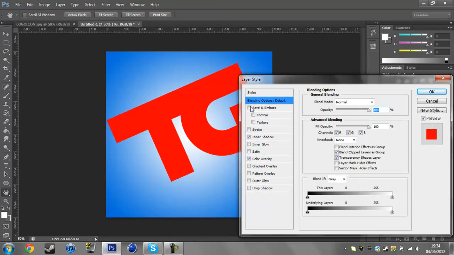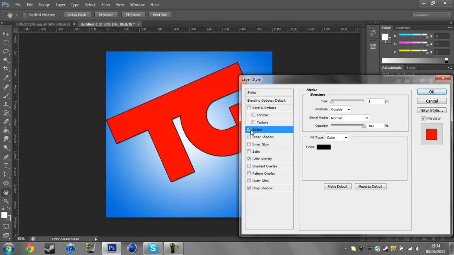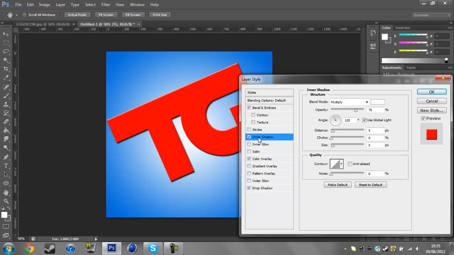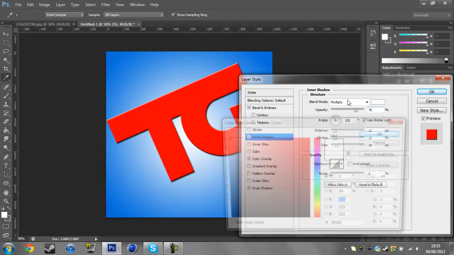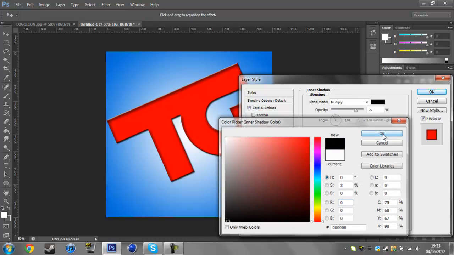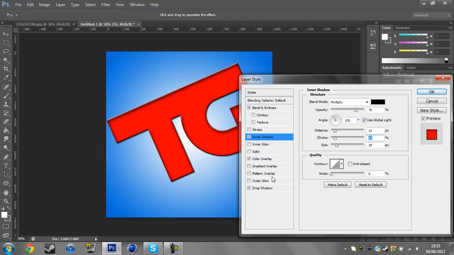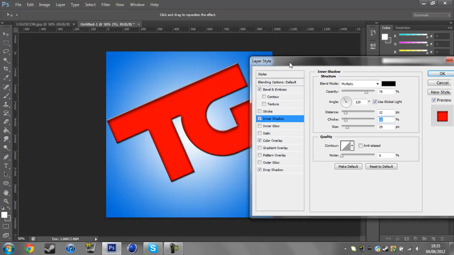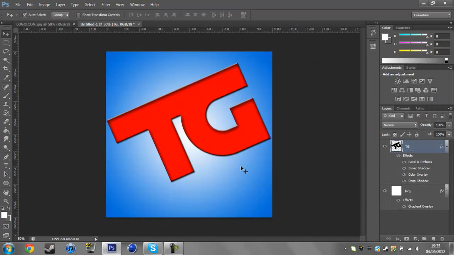So double click on this again. And drop shadow. Have an inner glow, stroke it. You could have a stroke, have a bevel and emboss. Yeah, that looks nice. Inner shadow. Change this to black, like so. That should be it really. There you go, and that is how to make a logo.